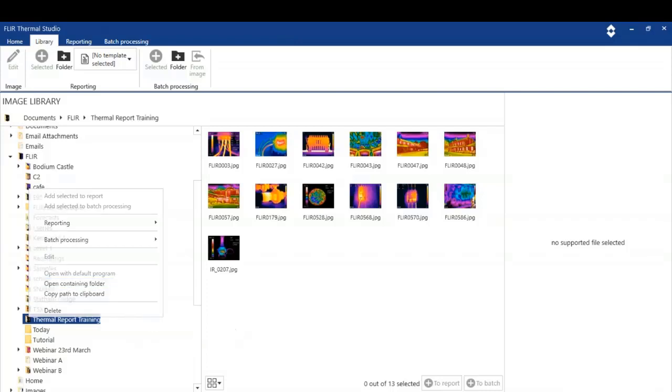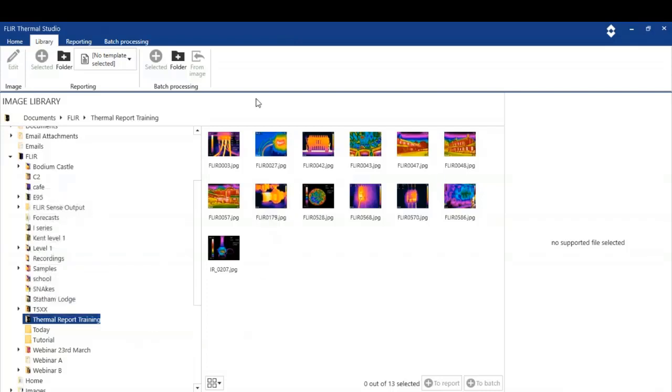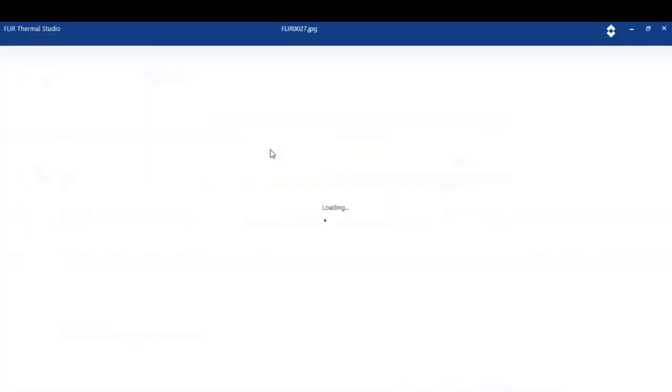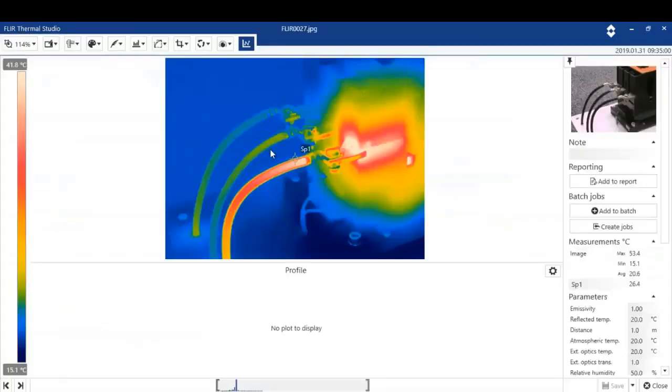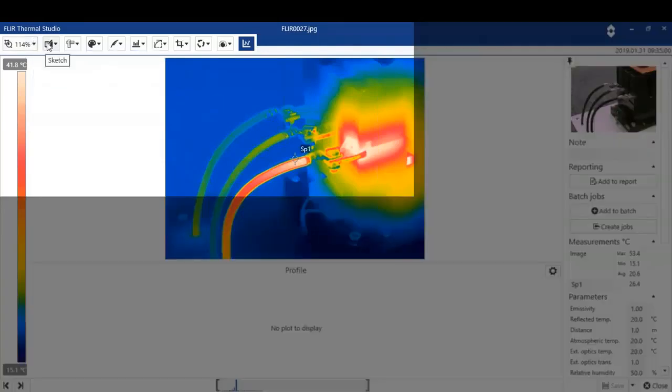Now, if we have a look at the images in this directory, all I need to do is double click on any of them. So what we'll do is double click on image number 27, and we can see we've got something displaying an elevated temperature. So the post-analysis part of this, if you look across the top part of the screen, we've got a series of tools.